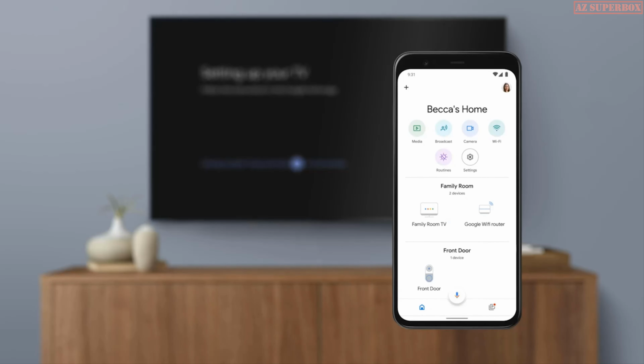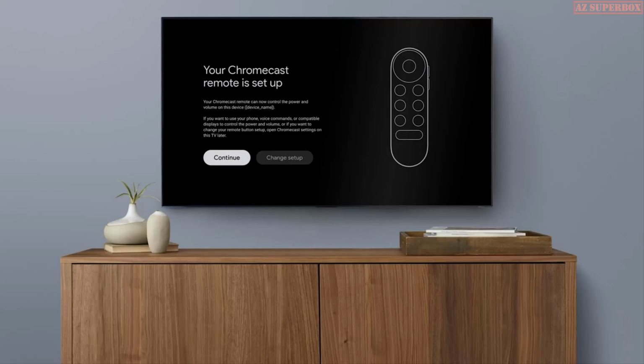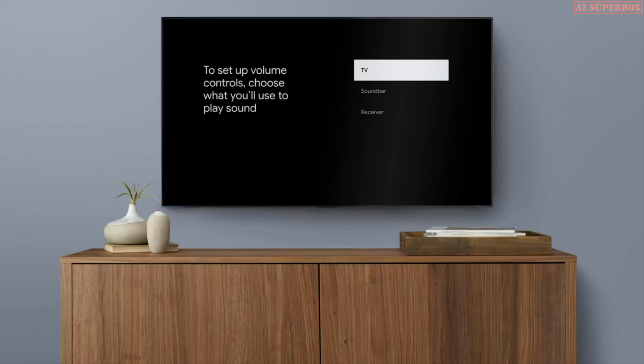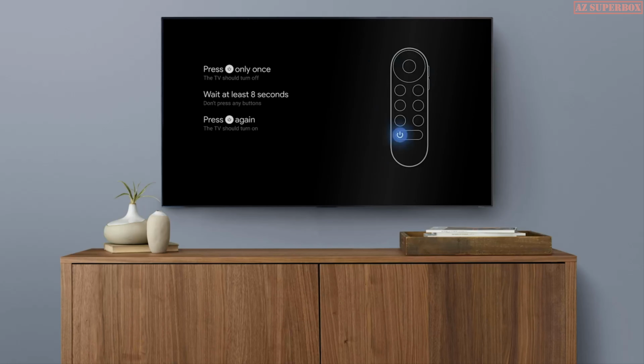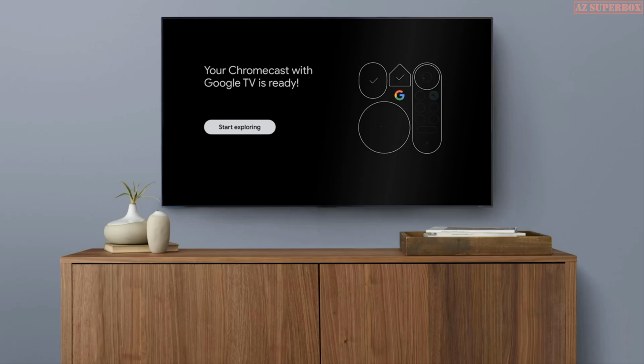Now you'll use your remote to finish setup on your TV. If your brand of TV is detected, your remote will set up automatically. If your brand of TV is not detected, select what you'd like to use to play sound. Then select your device. Next, set up your remote to control the TV volume and power. Your Chromecast with Google TV is now ready to use. That's it.